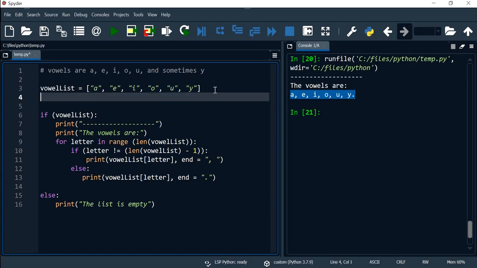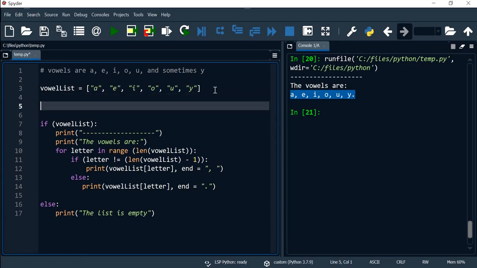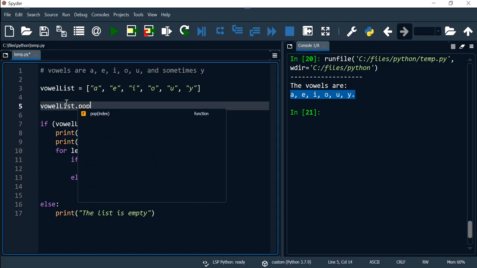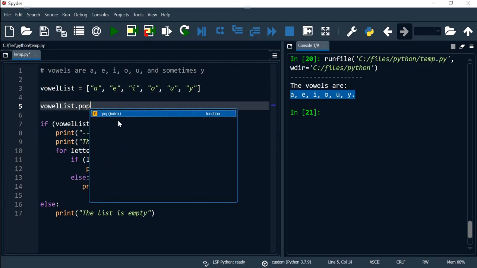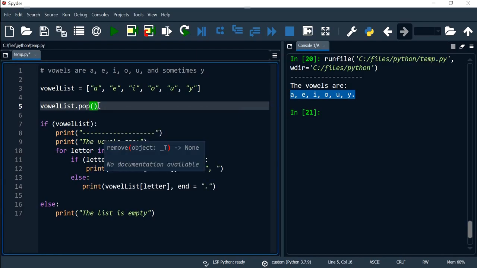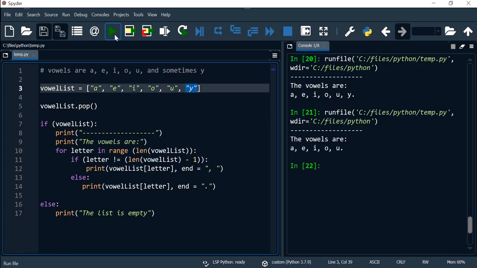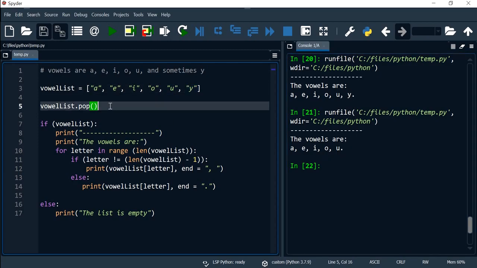Now if I want to remove an item from the list, I can use the pop method. If you use the pop method, this argument index is optional. If you don't put that one, it will by default remove the last item of the list. So let me run the program again, and you'll notice that we've actually lost Y. Y has been removed from the list.